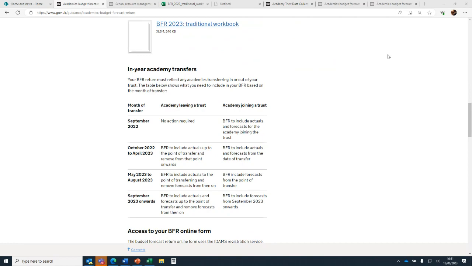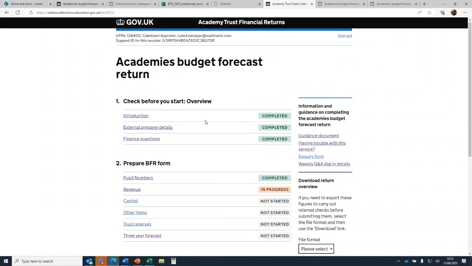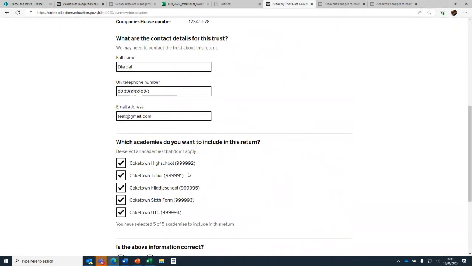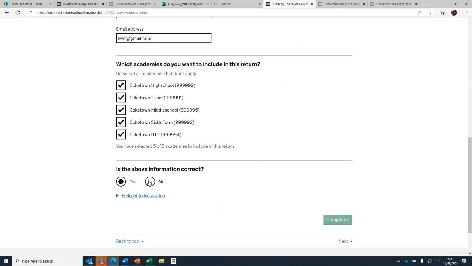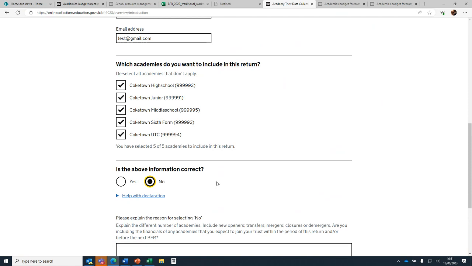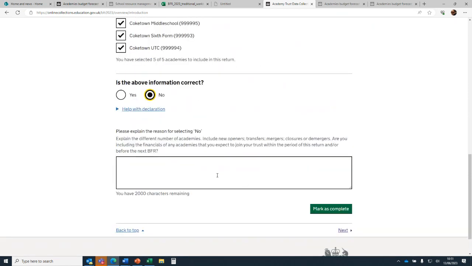And on the form, if you were to use the introduction section, so example of the academies that we think that your trust has got in it based on the 30th of April. But if this isn't right because such and such is missing, or this has happened, or we've included extra stuff, again, include the details in here as part of your form. So this will help provide the extra context.